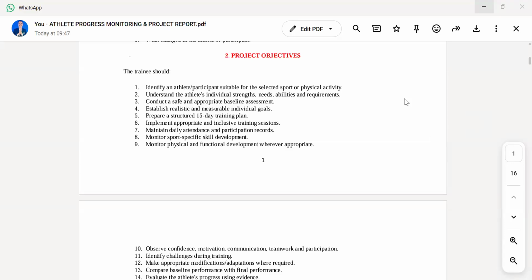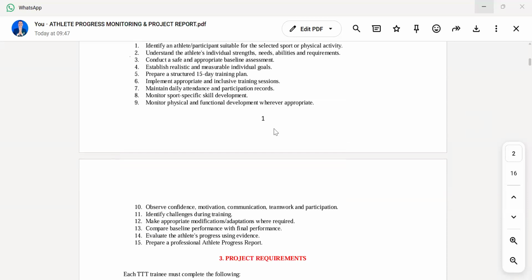So next, monitor physical and functional. Okay, functional already. Functional means, can you explain? Nobody explained about functional development.